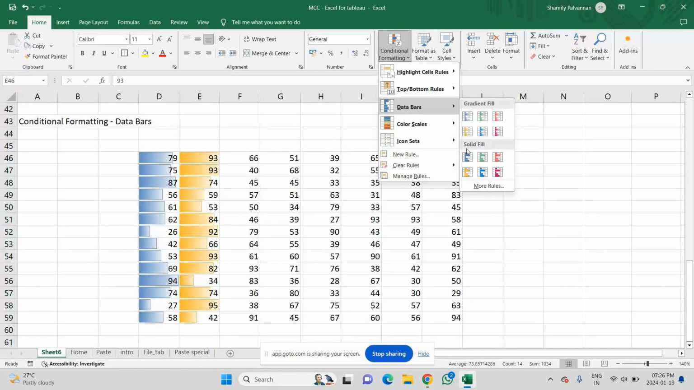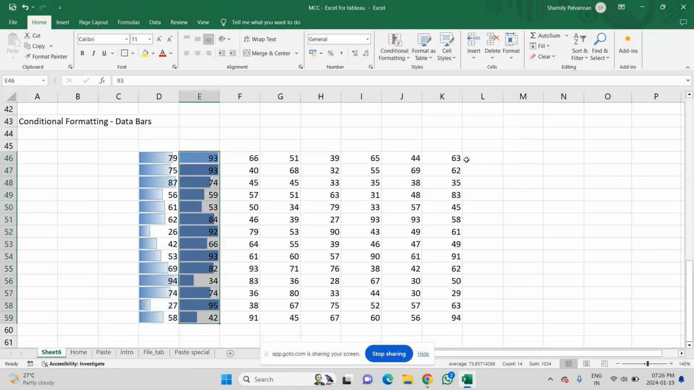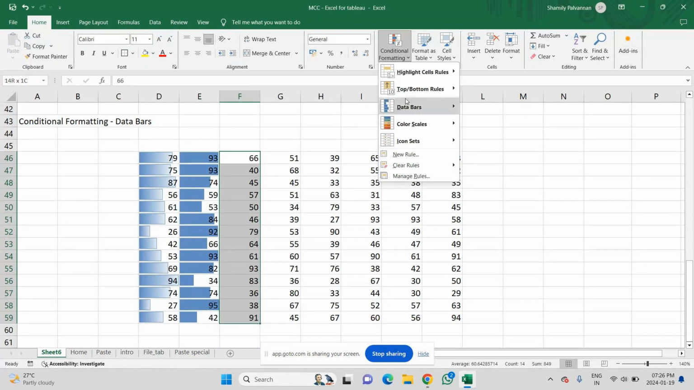So this one type. Next one, I'll pick this again. Conditional formatting, data bars. So see, this you have.